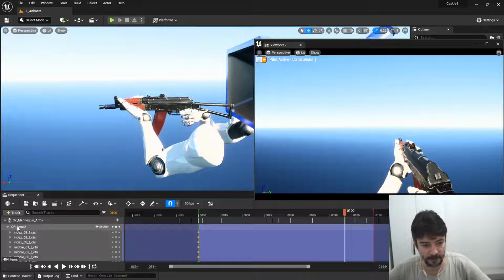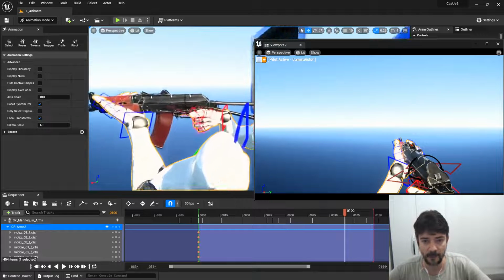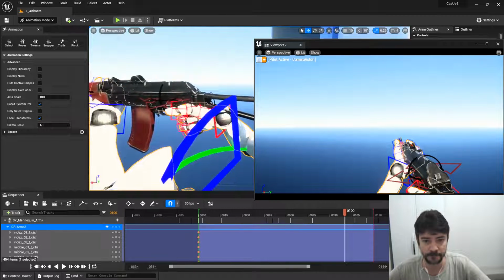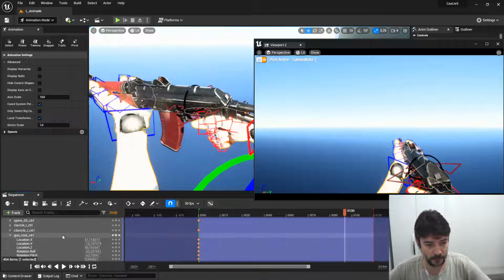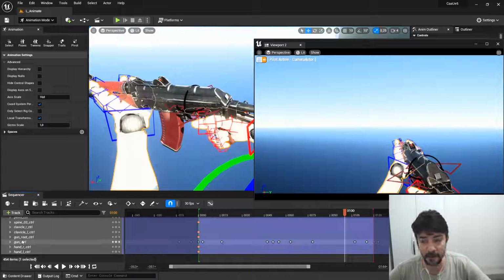If I come here in the sequencer and click on the control rig component, the editor goes automatically into animation mode and it shows me all the controls for the mannequin. I have these controls, gun root and gun control, to control the right hand. One is the child of the other, so I can use any of these to animate the gun on the screen.